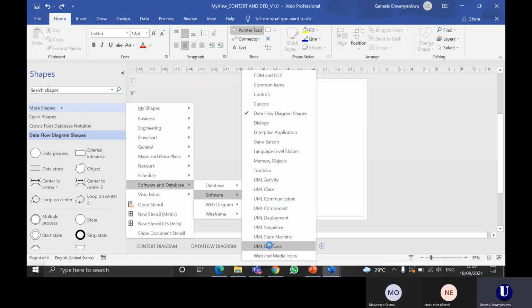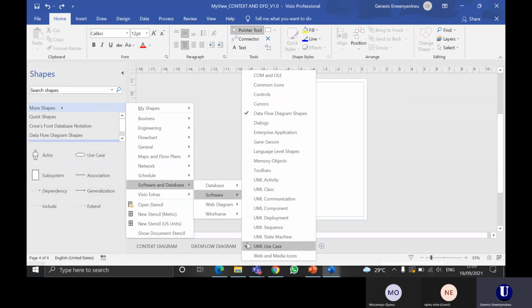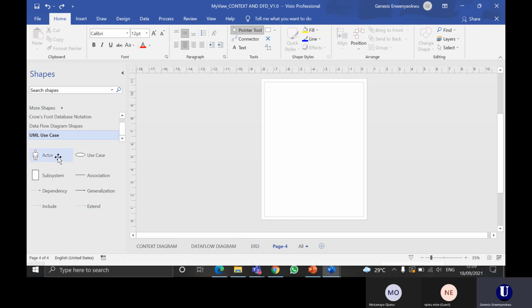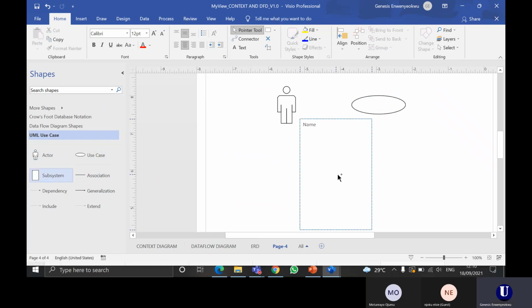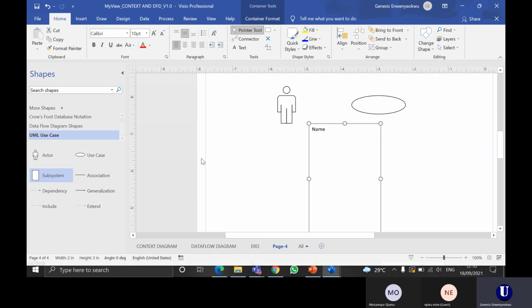So you click on it. Once you click on it, it has ticked. It shows that it's active and the shapes are there. So I have the shapes here. These are my shapes. This is the actor. Let me zoom in so you can see it properly. So this is the actor. This is the use case. This is the subsystem, the rectangle I told you about.